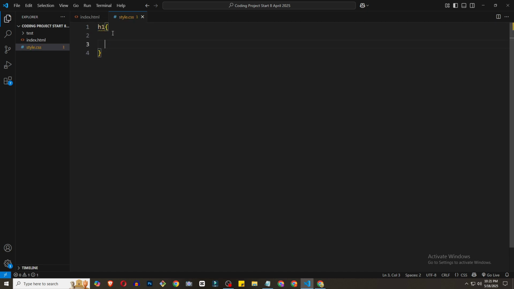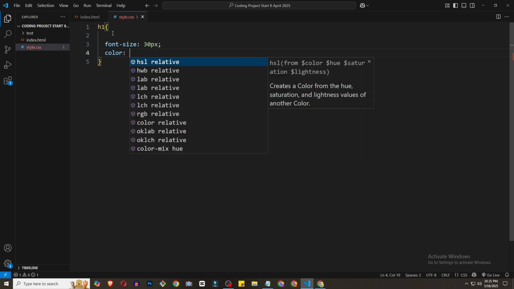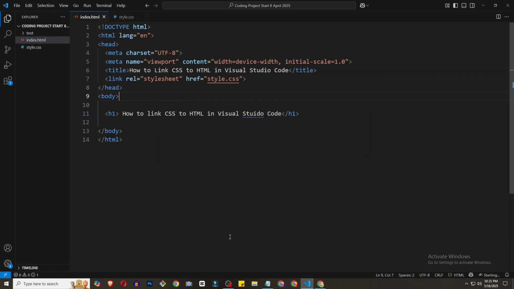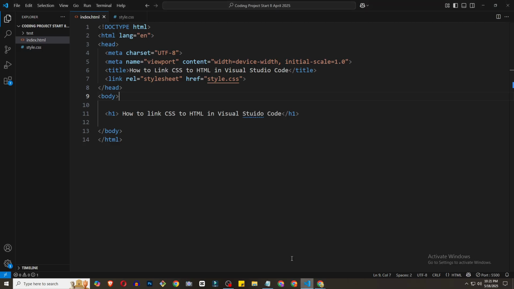That means a font size. I'm giving the font size 30 pixels and giving the color red, text color red. If I open with Live Server, let's wait. Right now I'm opening with Live Server. You can see the text color is red. That means the Visual Studio HTML file and CSS file are linked with HTML.